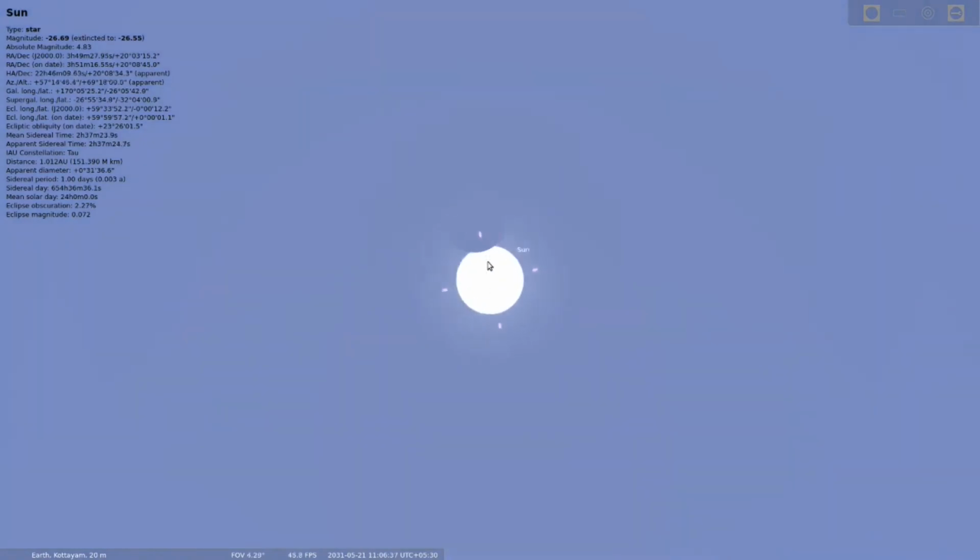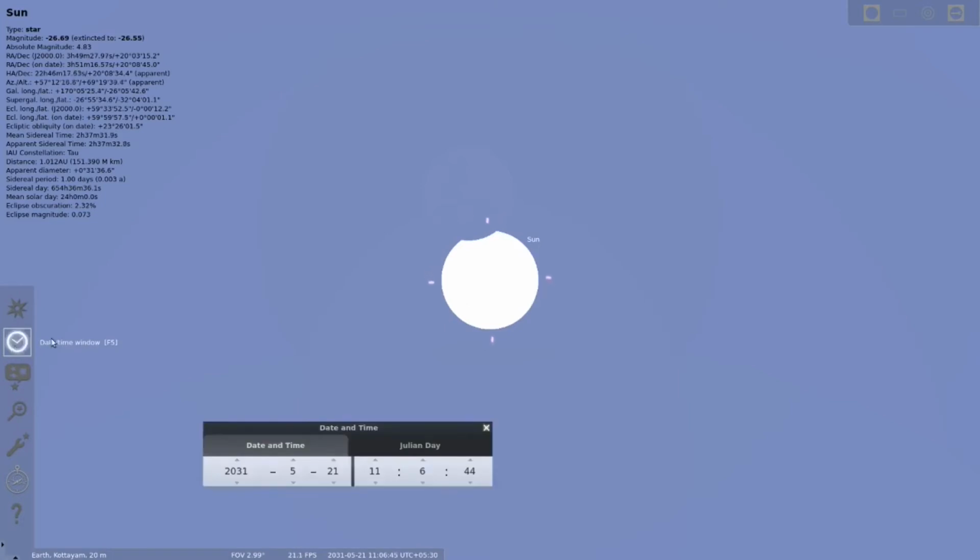Use the scroll wheel of the mouse forward. Now what you have to do, again take the date time window and you just change the hour. You can see a triangle arrow here. Change it. You see the difference? I'll show it once more. At 11:06 it was like this. A small portion is covered by moon.